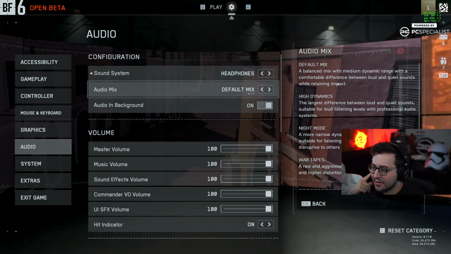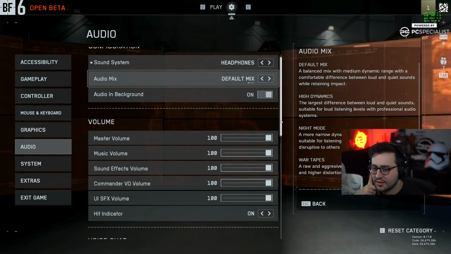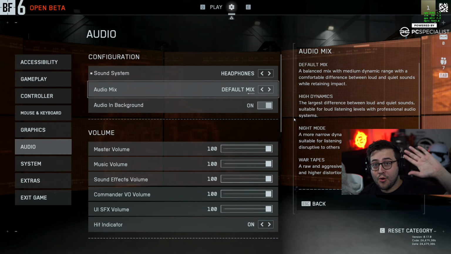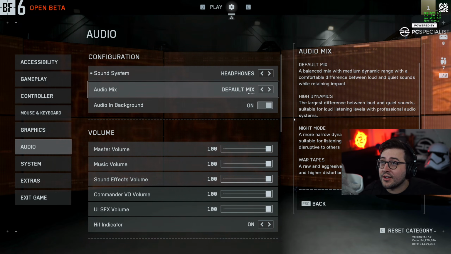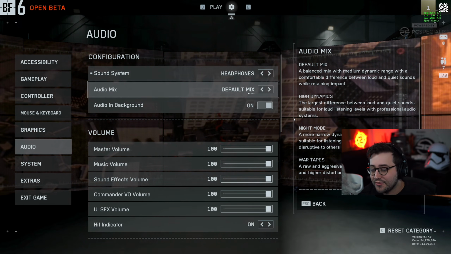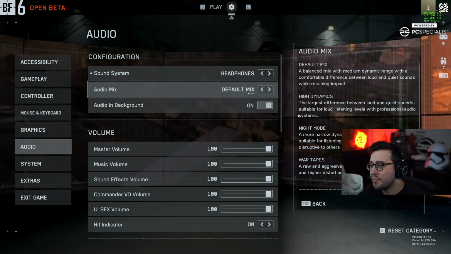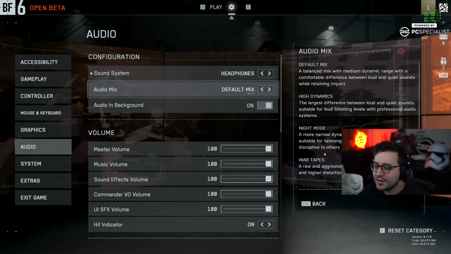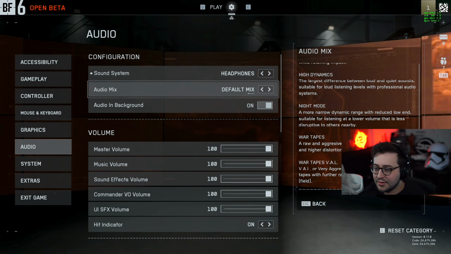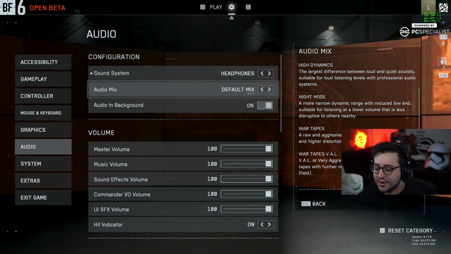Or at least when I was playing the reveal, and I talked to the guys and they said that they liked default mix the best for now. Again, there's going to be a whole section of the Battlefield community who's obsessed with audio, who are audio nerds, and they're going to know the perfect setup for this as well. No, we're not putting on war tapes. Guys, war tapes is go deaf mode. And also you've got war tapes VAL, very aggressive listening.